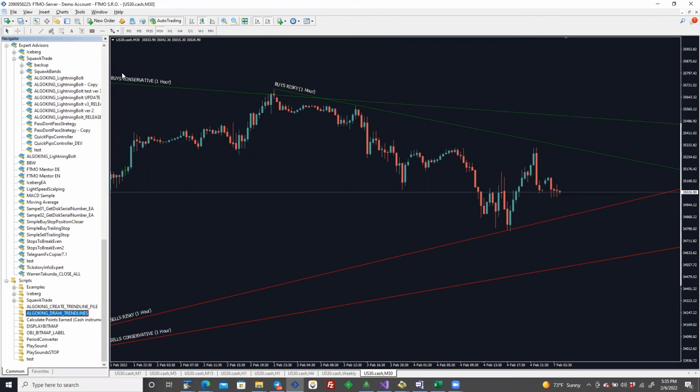Please note the trend lines will display either buy or sell along with a risk level, conservative or risky. In addition, it'll show the time frame that was used to draw the trend line.